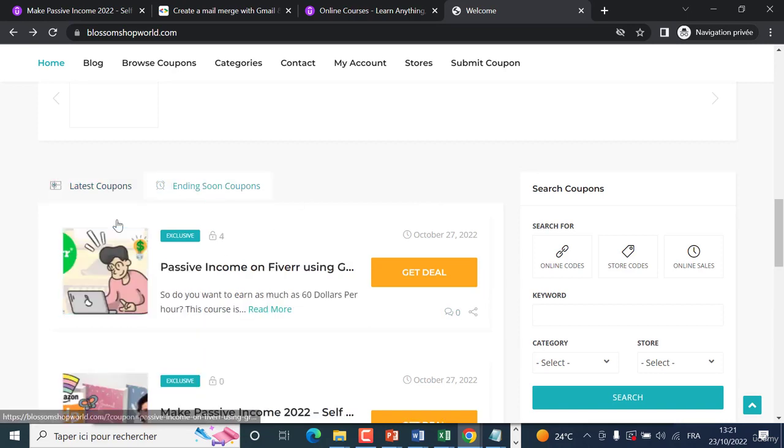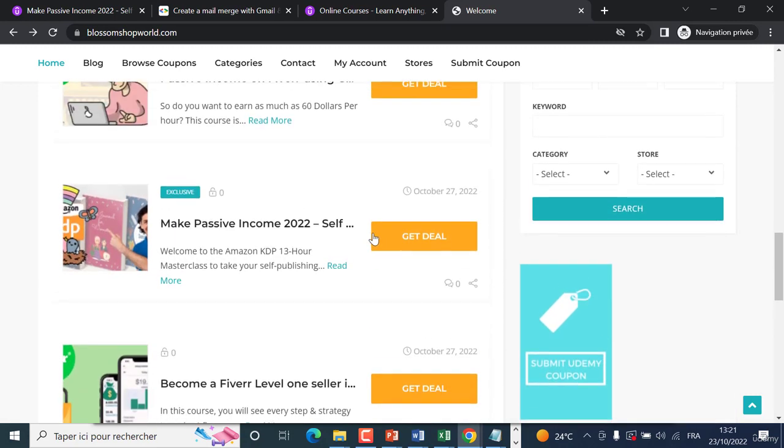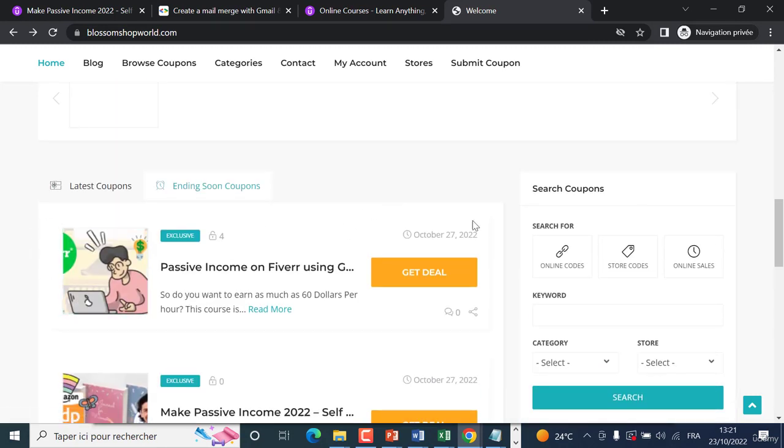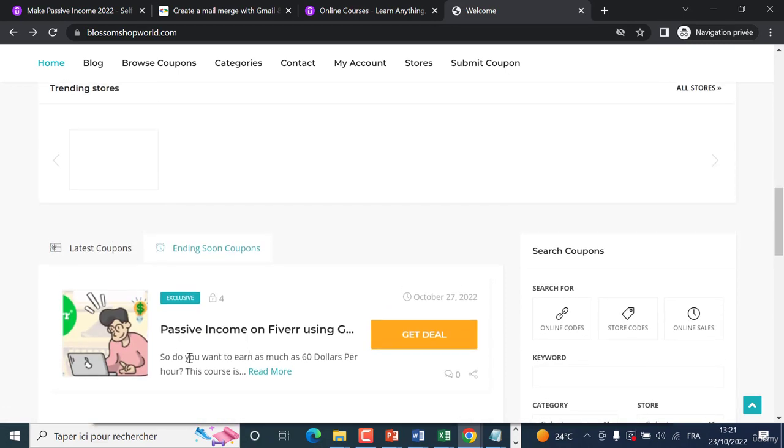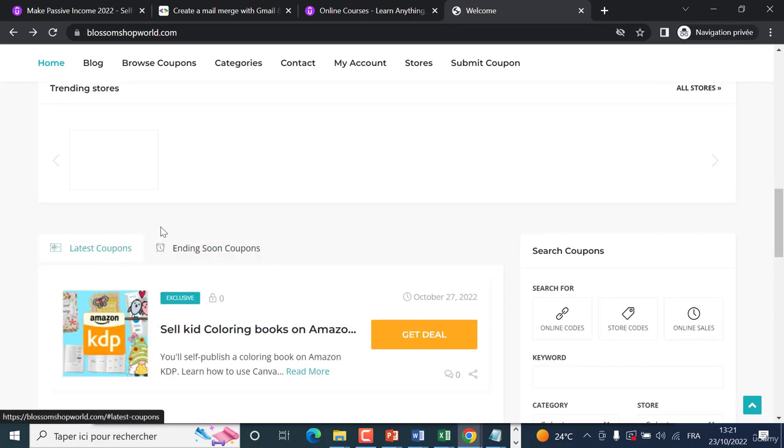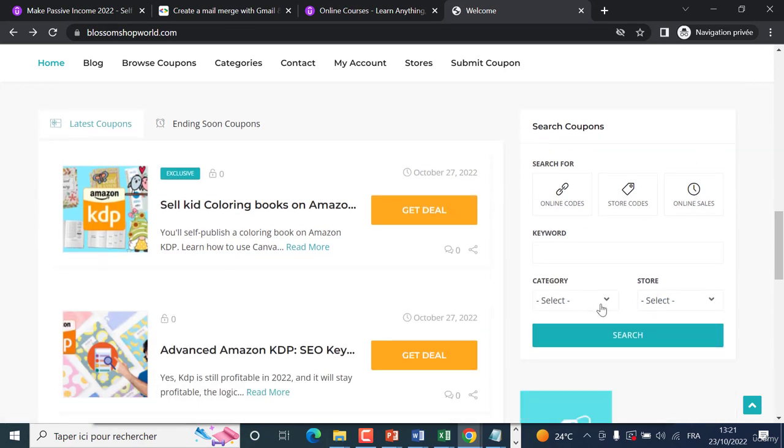Ending soon coupons is based on reverse chronological order. For example, if this one is going to expire in 5 days, and this one in 6 days, this one 7 days, that explains why this one is first, because it will expire sooner than all the other coupons. You can see that we have a search bar over here.